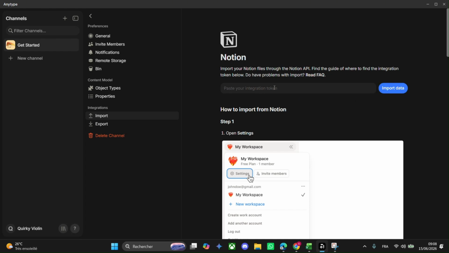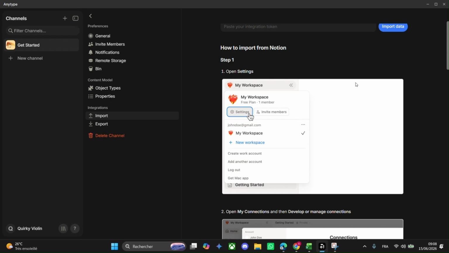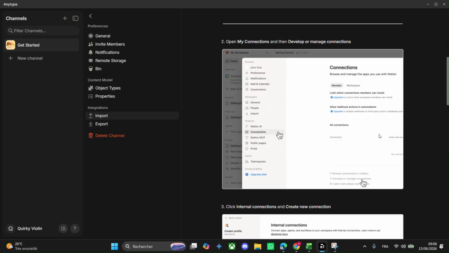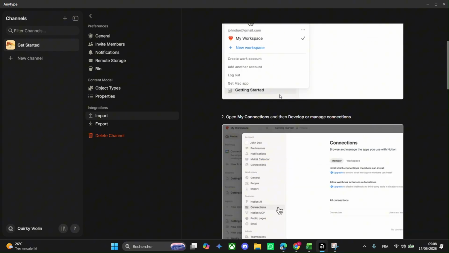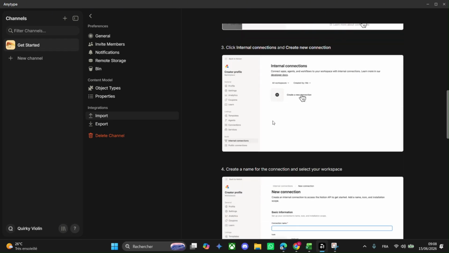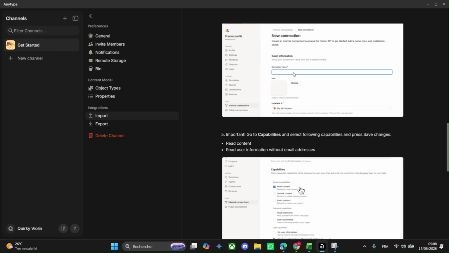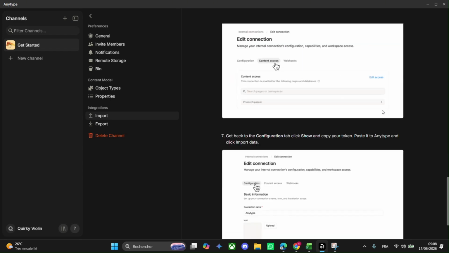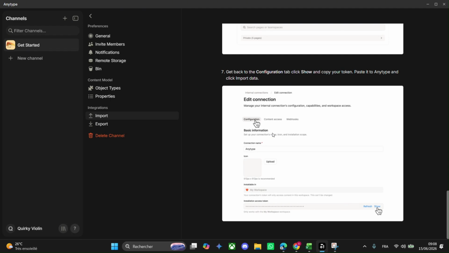And here you need to paste your integration token in Notion, so you need to have an integration token here. To find your integration token, you need to open a new workspace in Notion and head over to Connections. Here you will be able to create a new connection, and in the connection name, add your connection name and read content. And here on Content Access, you just need to have the access configuration. And here you will get to access your access token under the configuration in the connection section in Notion.